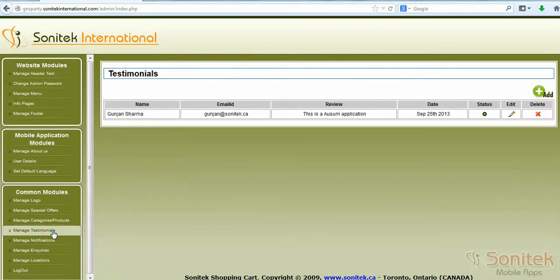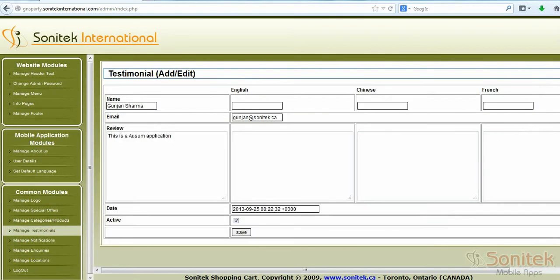Moving further to manage testimonials, this allows you to add multiple reviews and testimonials that your customers may have provided, which will be visible to all other users on the website as well as the mobile application. If you want to edit any of these existing testimonials, you can click on the pencil icon. You can change it. You can put the name of the person, and you can put a date if you want your customers to actually see when the review was posted, and you can update it from here.